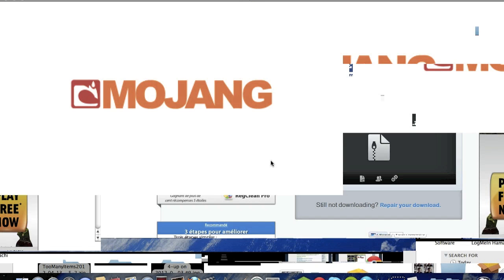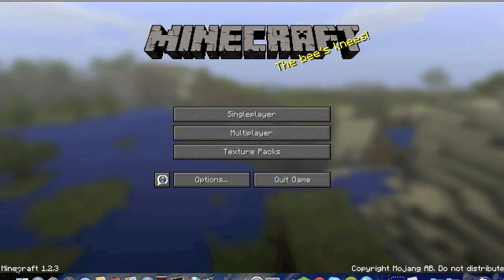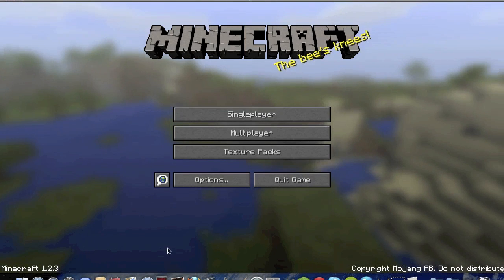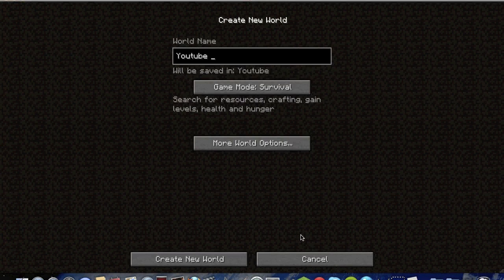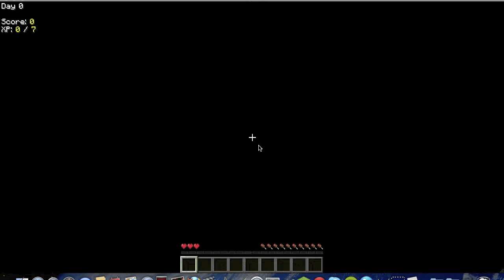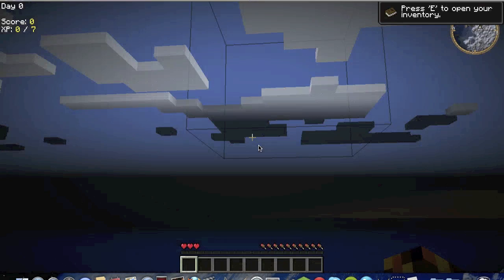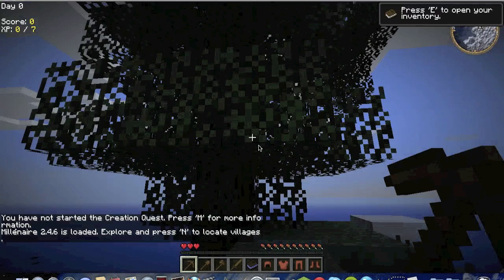And if you wait, never mind. But okay, so yeah, see Minecraft 1.2.3. This is really cool.